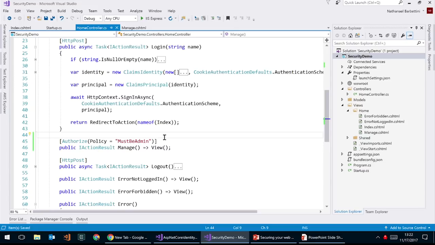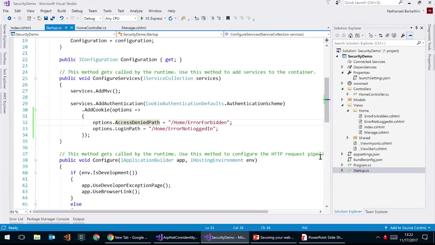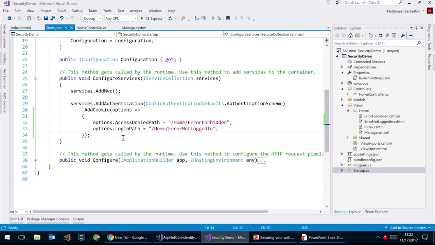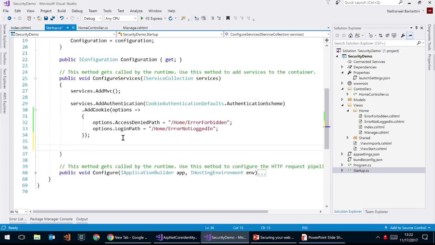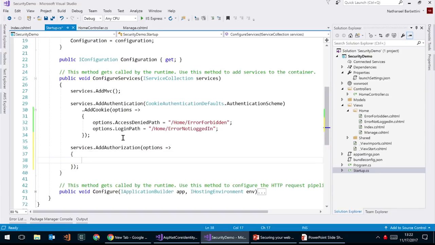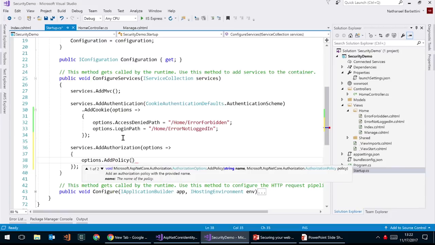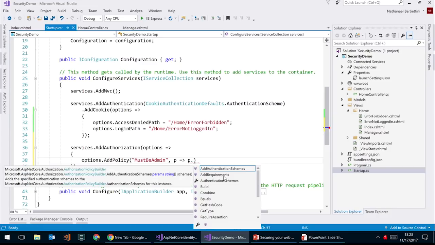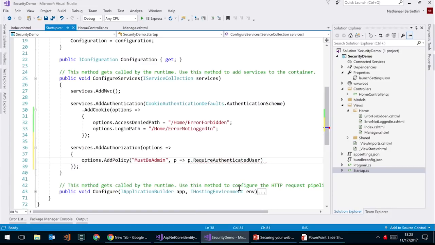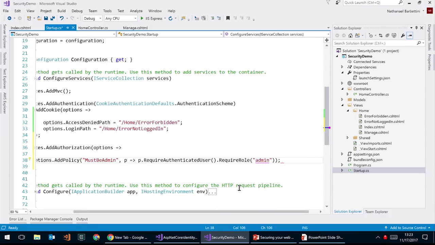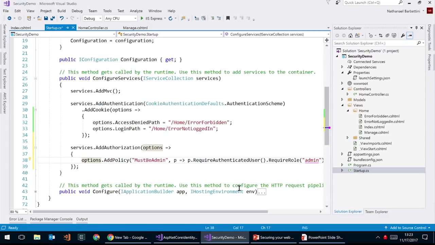Now I need to create that policy because right now it doesn't exist. That's done in the startup class. In the configure services method, I need to configure the authorization service, which doesn't currently have a line in here, but we can add one: services.AddAuthorization. We need to pass some options to the authorization service, so we'll say options.AddPolicy, and I called it must be admin. Now we get access to this policy builder, so we can say p, lambda p dot, and we get access to these authorization requirements like require authenticated user. That's kind of a given. We'll say require role admin. This will require that the user has to have the role called admin to be able to access this action.